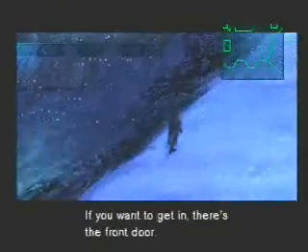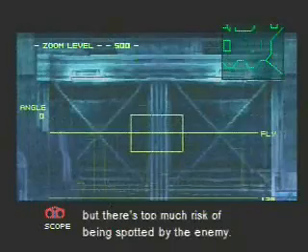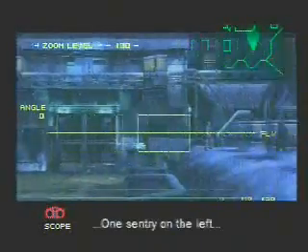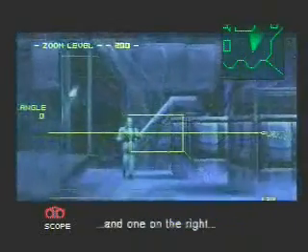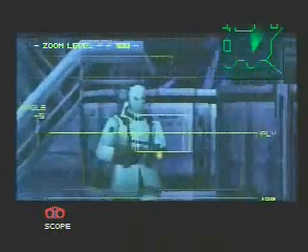If you want to get in, there's the front door. It's the fastest way, but there's too much risk of being spotted by the enemy. I can't just knock on the door and ask them to let me in. There's one sentry on the left and one on the right. They're armed with 5.56ers and pineapples.